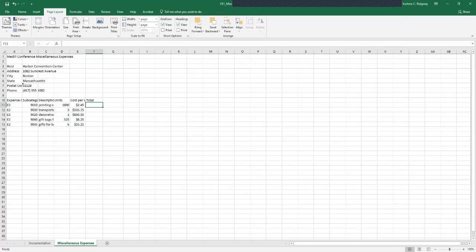And then number 3, you always start a formula with the equal symbol. It does not matter if you use capitalized letters or lowercase letters in the formula. We're going to type equal D11 times E11 and then press enter.